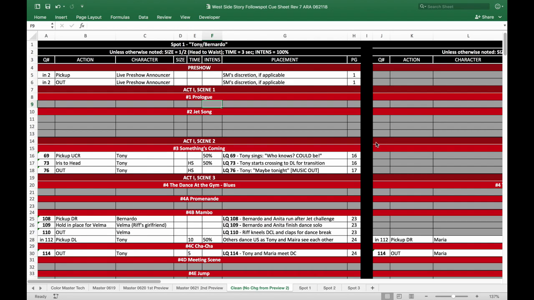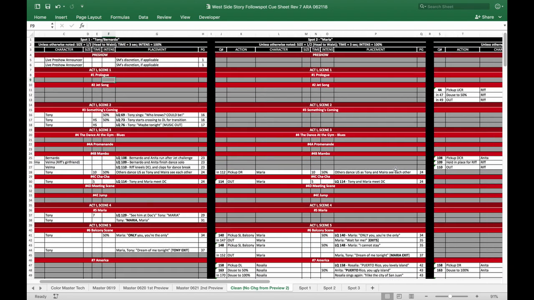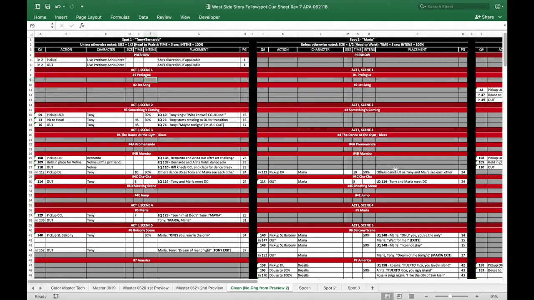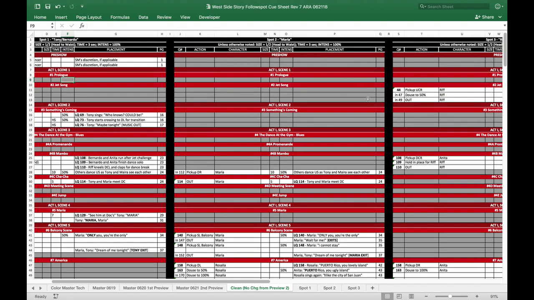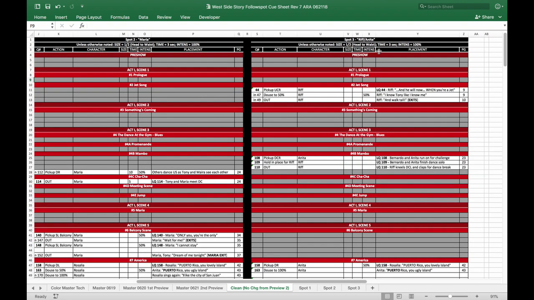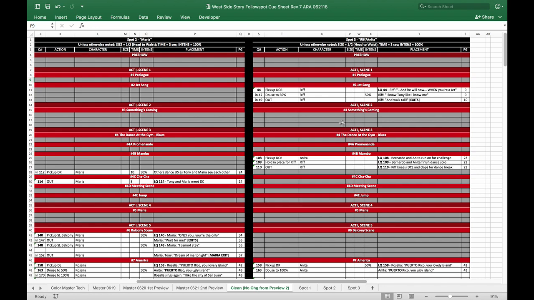As you can see, I've got this done in Excel. There are 3 spots, spot 1, spot 2, and spot 3. I also assigned each spot a set of characters that they would frequently pick up, just to make it really simple. Like whenever Tony's on stage or whenever Bernardo's on stage, spot 1 is the one to pick them up, versus spot 2 gets Maria whenever she's on stage, and spot 3 gets Riff and Anita whenever they're on stage.